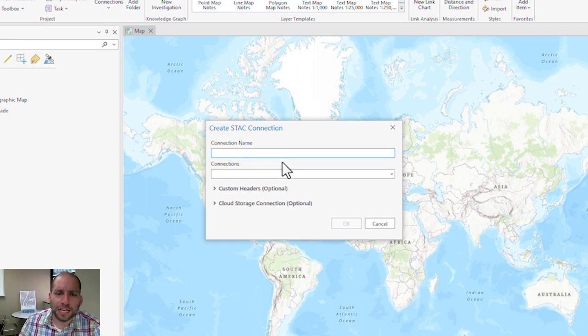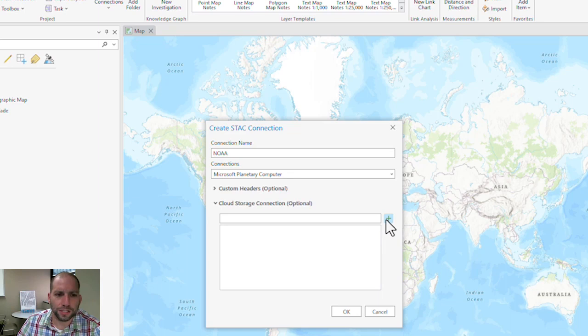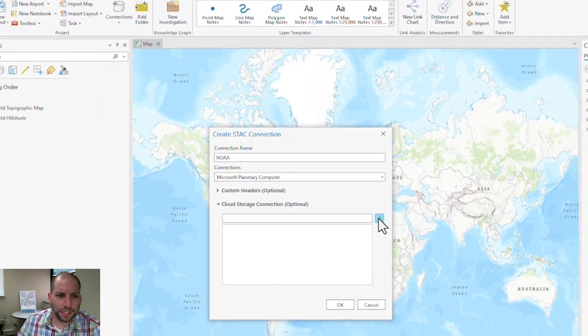For connection name, I'm going to call this NOAA, because I'm going to show you how to connect to some NOAA sea surface temperature data. I'm going to use the connection using the Microsoft Planetary Computer. And then under Cloud Storage Connections, I'm going to click here.